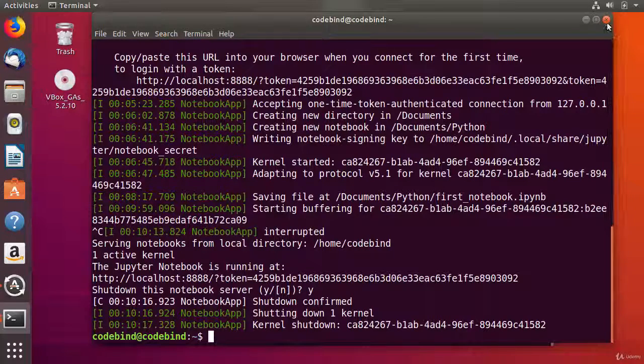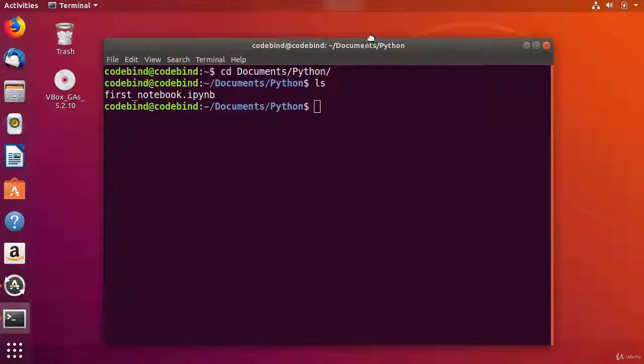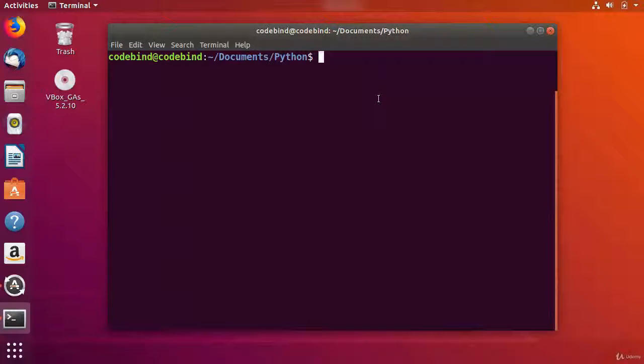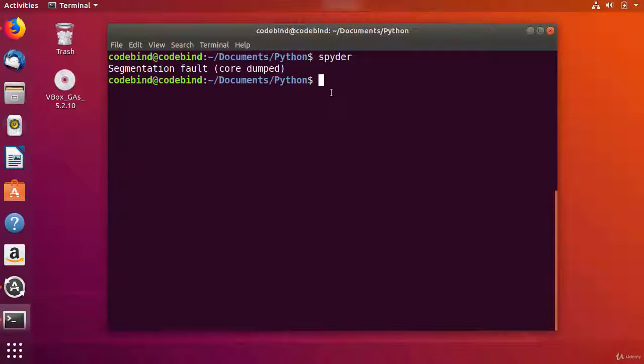I'm going to close this terminal, and on the next terminal, this time I want to start the Spyder IDE using this terminal. So just write spyder and then press Enter, and if you see a message which says segmentation fault or any other error, you can first of all update the Spyder version using the conda command. Just write conda update spyder and then press Enter, which is going to update the version of Spyder on your Ubuntu operating system.